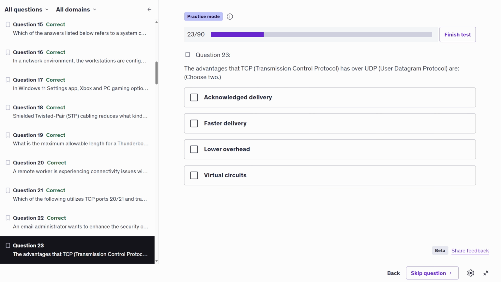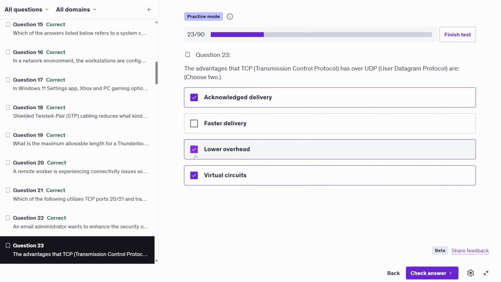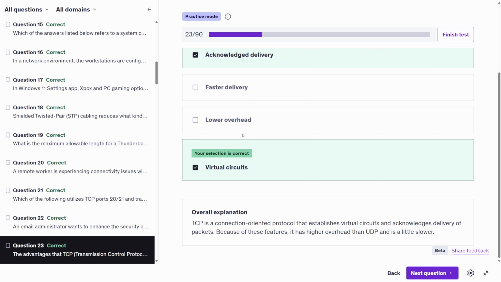The advantages that TCP, or Transmission Control Protocol, has over UDP, User Datagram Protocol, are: choose 2. I believe the correct answers here are acknowledged delivery and virtual circuits. And yes, that is correct. So TCP is a connection-oriented protocol that establishes virtual circuits and acknowledges delivery of packets.